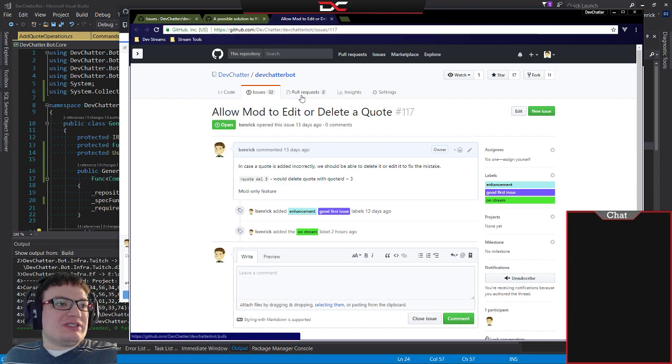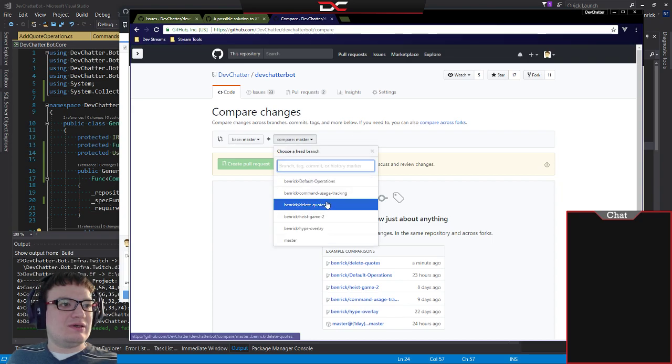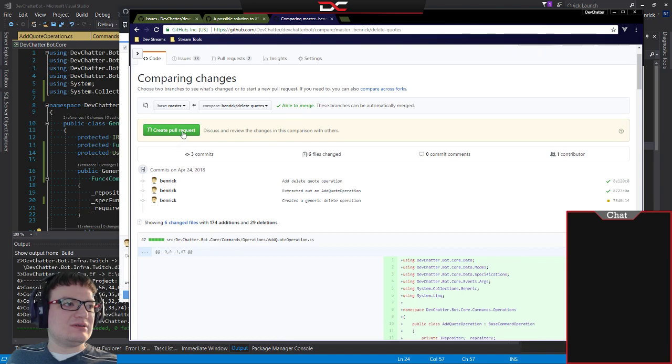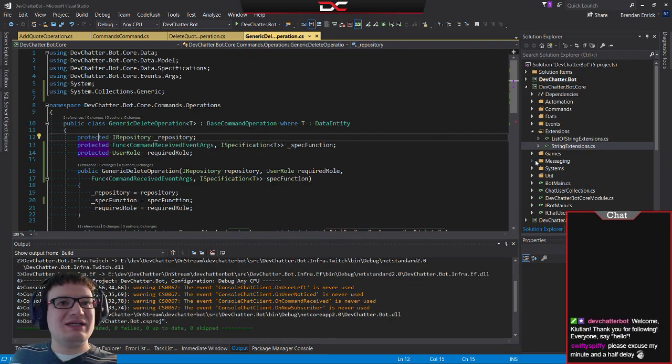So I'm going to hop over here. We're going to create a new pull request for this. So that is delete quotes. Oh, you know what I didn't do? I didn't get rid of our old one. Let me get rid of our old one.